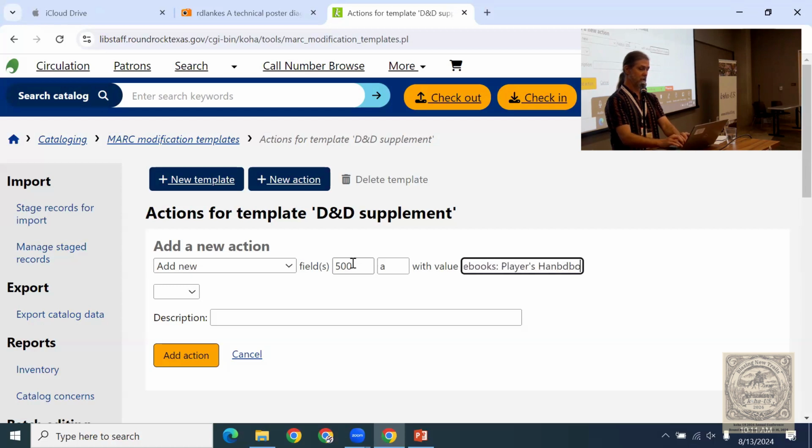Player's Handbook, Monster Manual, Dungeon Master's Guide. This is kind of frustrating here. You only have this tiny little window, but fortunately, period there. Fortunately, we'll have a chance to review this before we actually apply this.